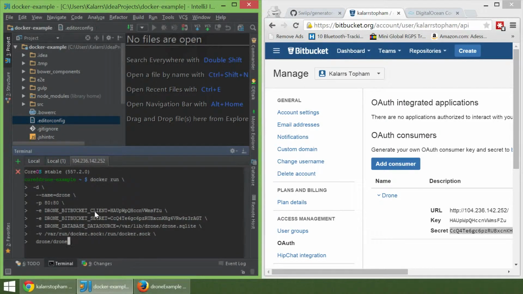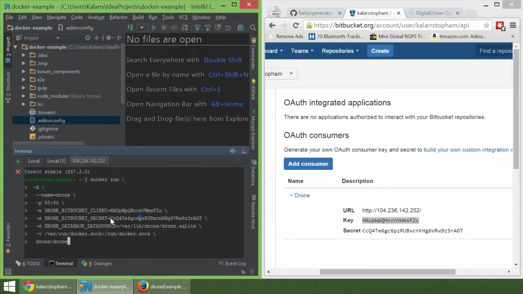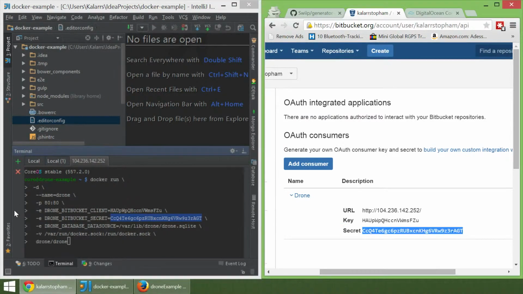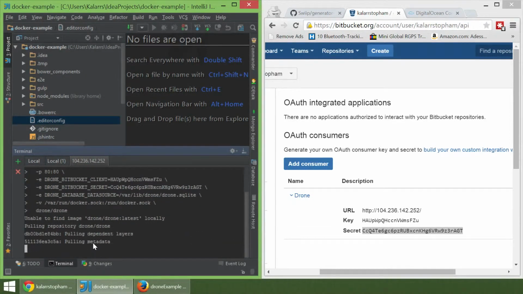We're going to give it the Bitbucket client right here, which is our key right there, and we're going to give it the secret right there. And then we're going to tell it to use SQLite, and we're going to connect it to the local Docker host. And we're going to use the latest version of drone from the Docker registry. I'm going to kick that off. It takes a while to download.